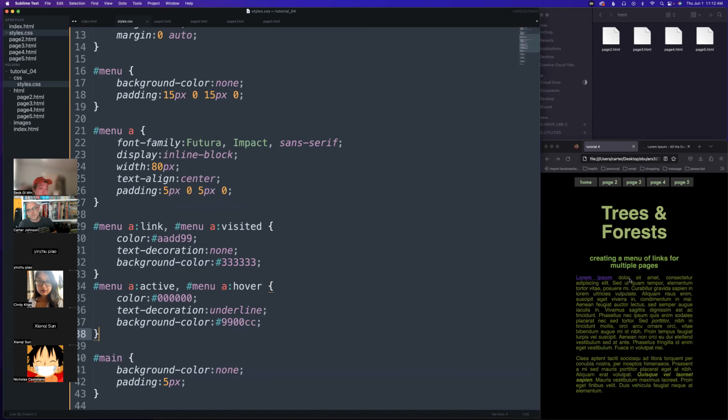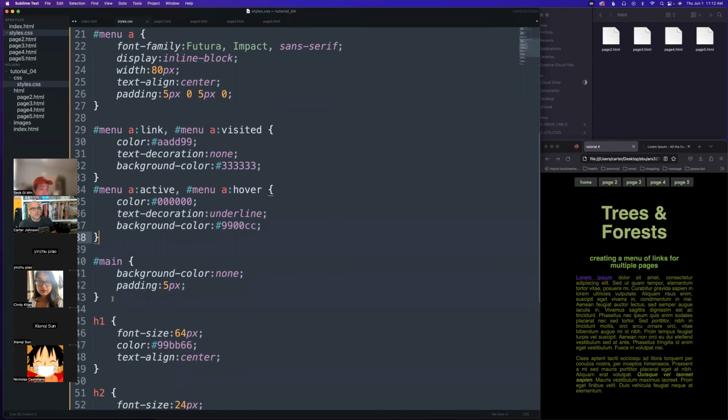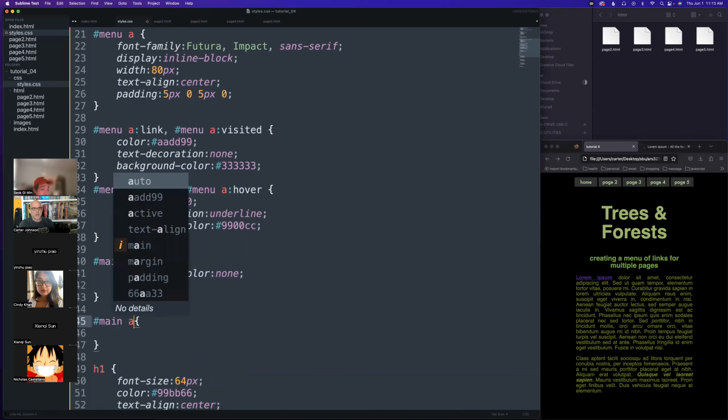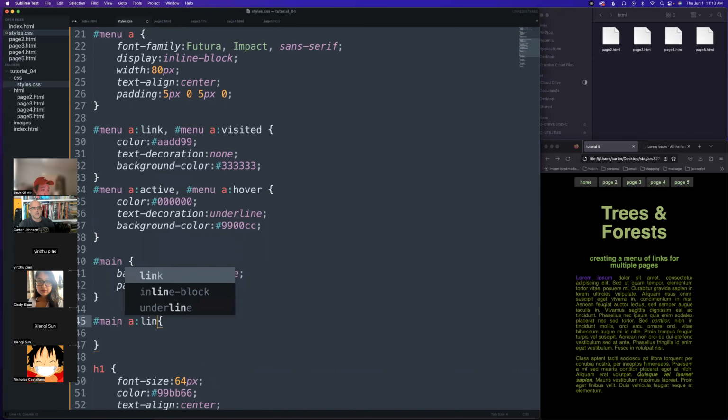Now the last thing I want to do before we take a break is I just want to style the link here in the body text, right in the main section. So I've styled the links that are in the menu, and I'm just going to do something super simple. So in the main, I'm going to style that link there. Also main, all I want to do is change the color so that it changes color. So a link, main, a visited.